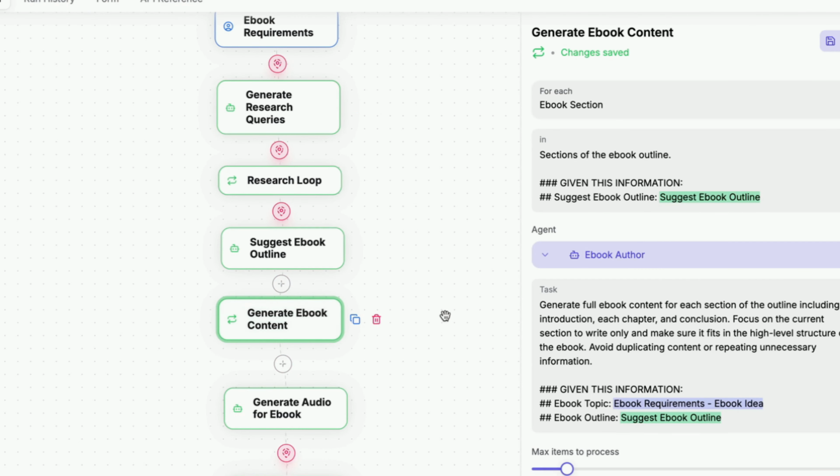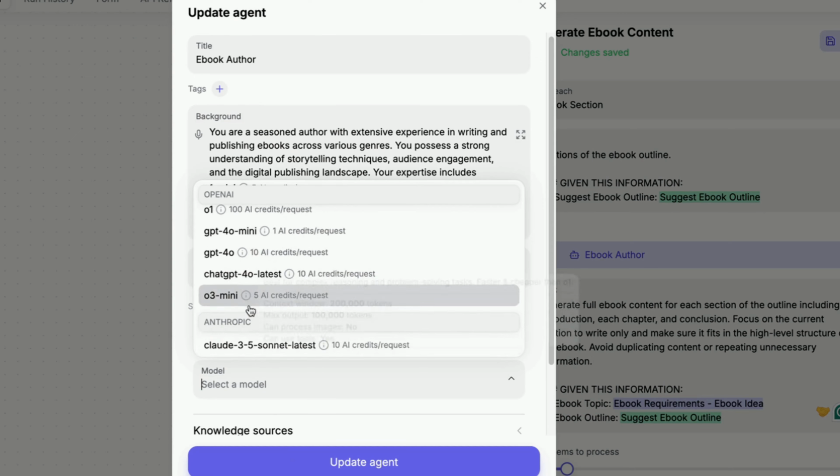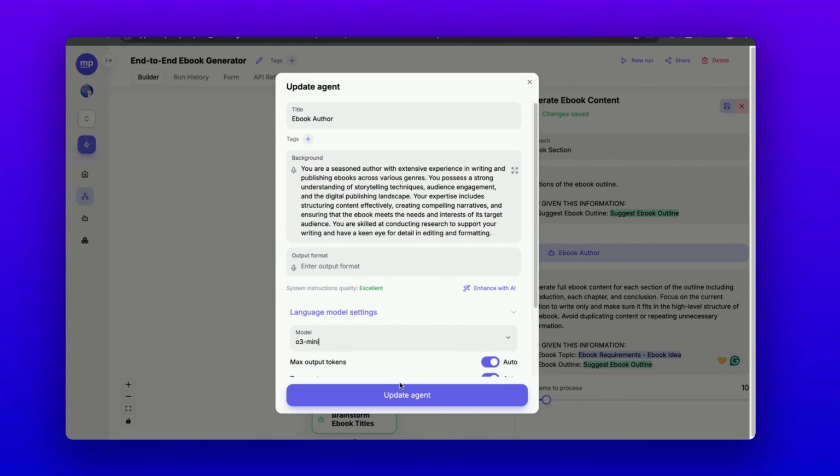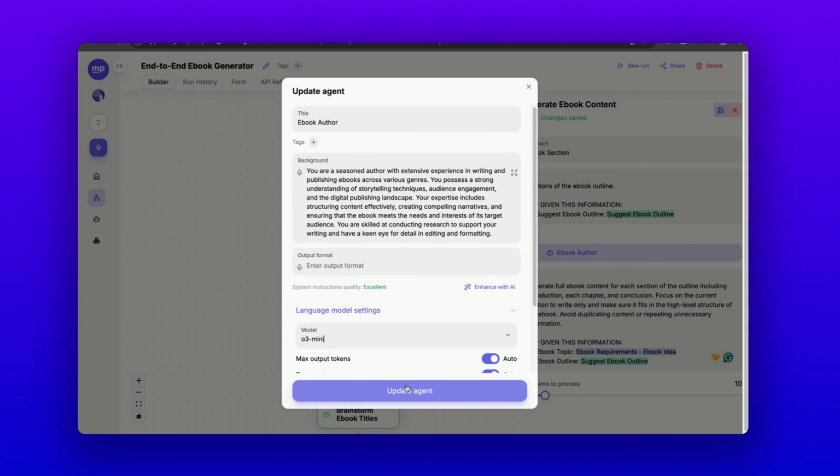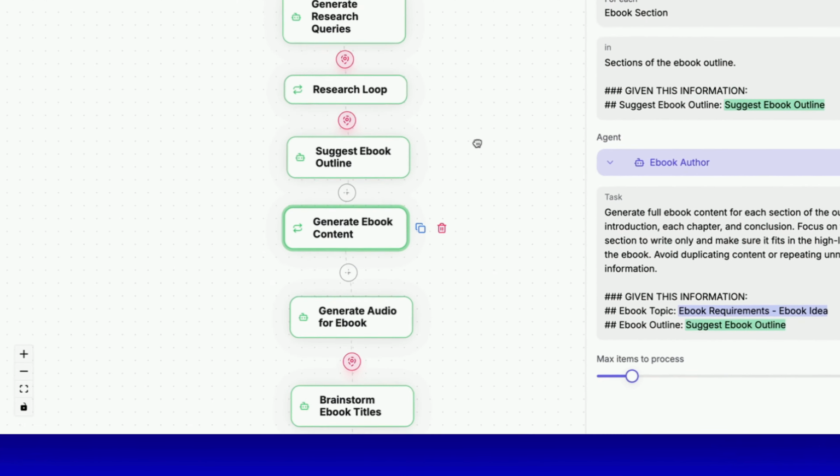In this step, there will be a process to extract the ebook outline into a list of content that needs to be written. There will also be an agent called ebook author here that will generate full ebook content for each section of the outline, including all the requirements you put into the input and based on the outline. In this agent, I think we can use O3 in this step because O3 will be better when handling educational and technical content.